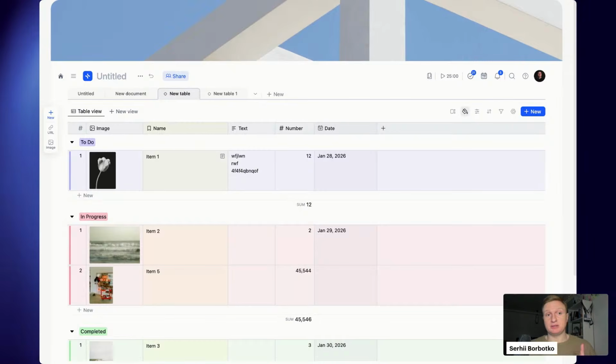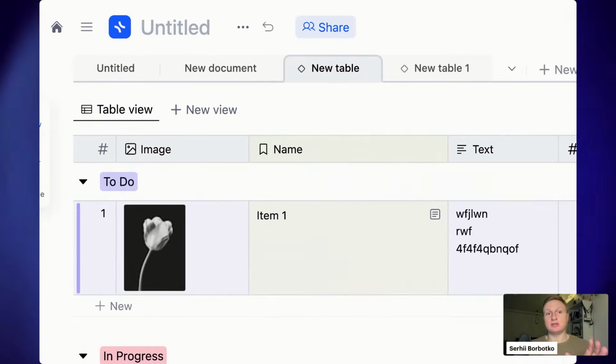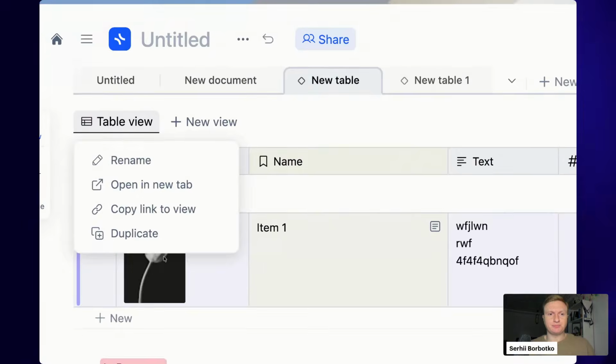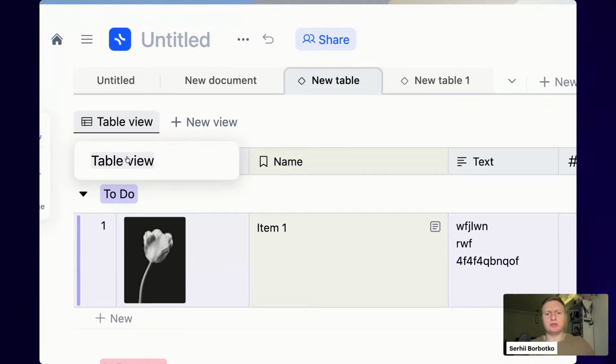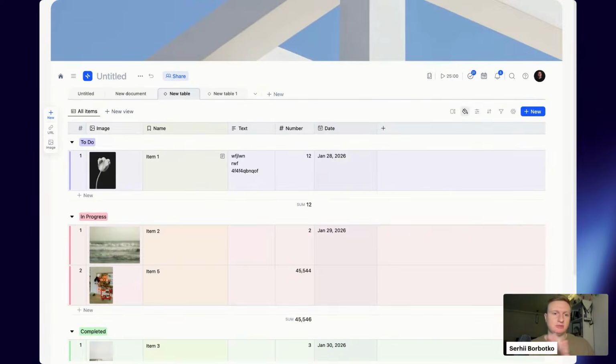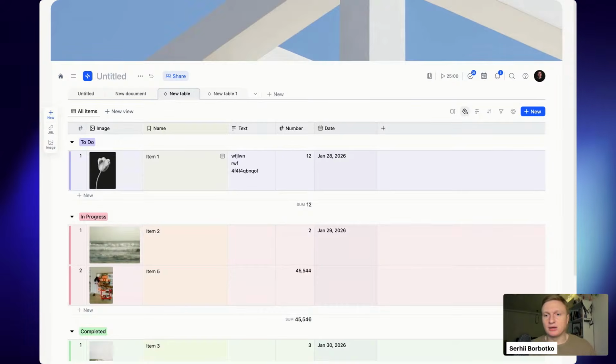Something else that I want to share is that you can easily change the name of the view. For example, you can click once, use rename, and call it all items, and everything will be inside.